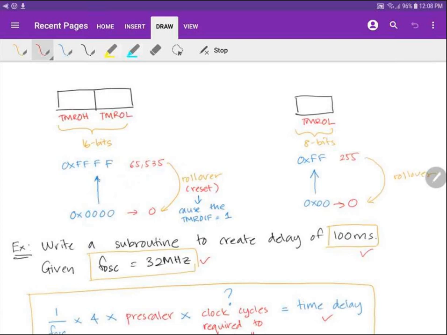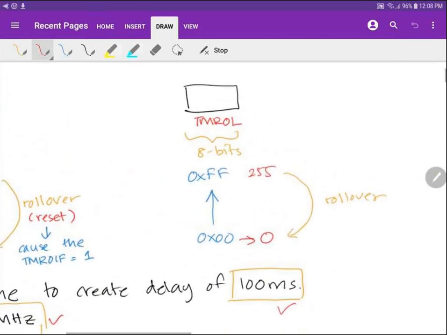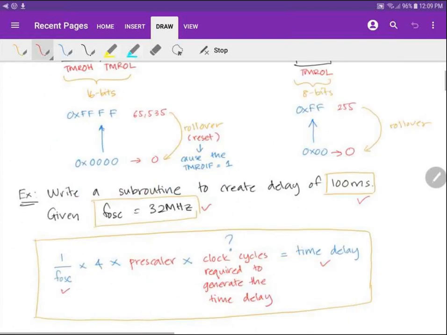The same principle applies if we are using timer 0 as an 8-bit timer. If you are using it as an 8-bit timer, we only use one register, which is timer 0 low, which means you can count values from 0 until 255. Once it reaches the maximum value, it will roll over, and that will also cause the timer 0 flag to become 1. Any question up to this point?